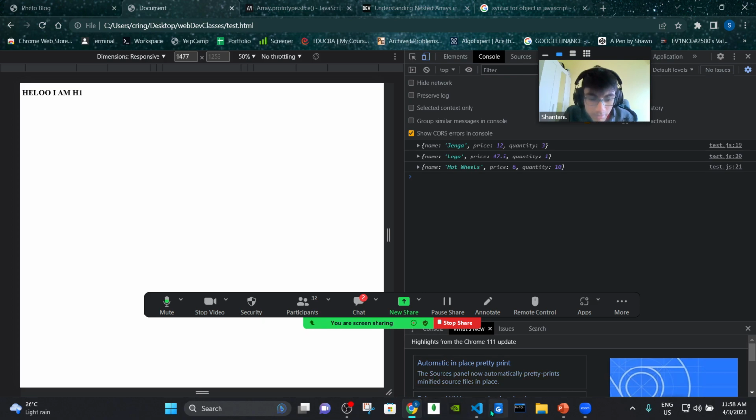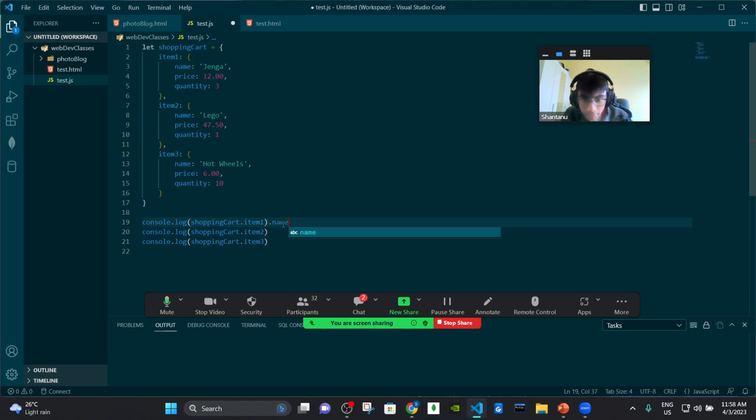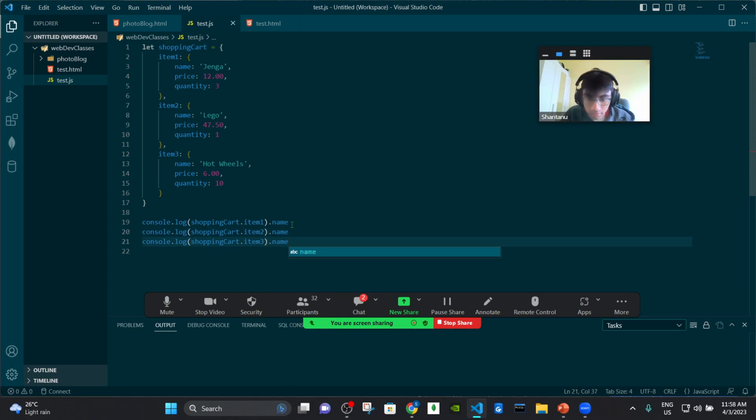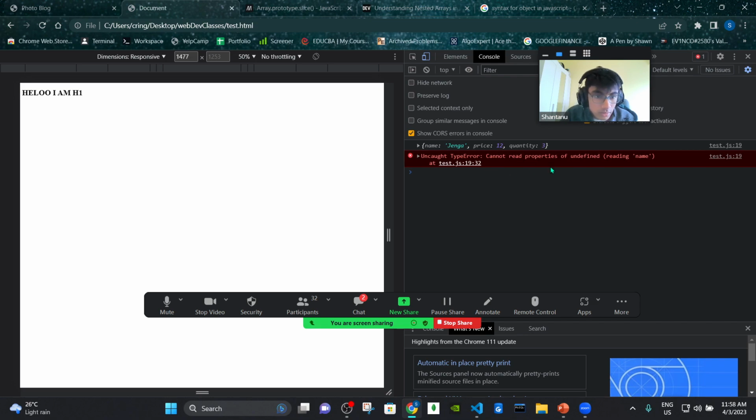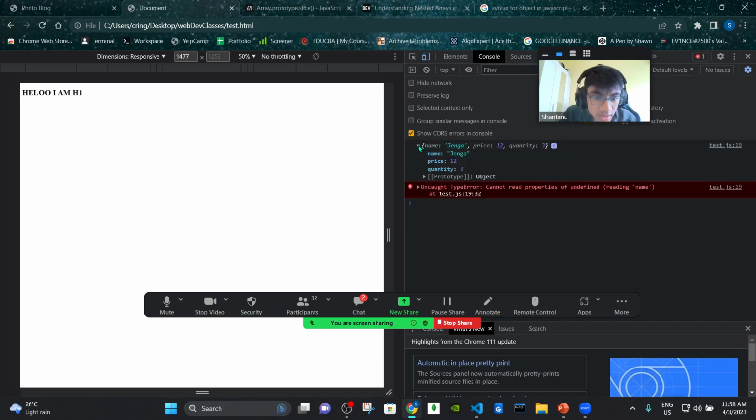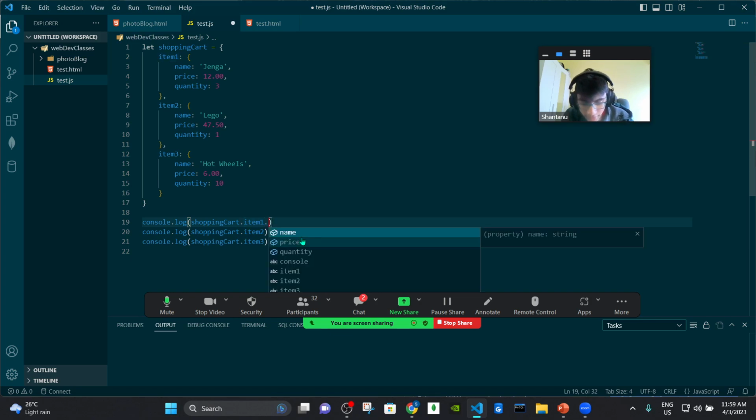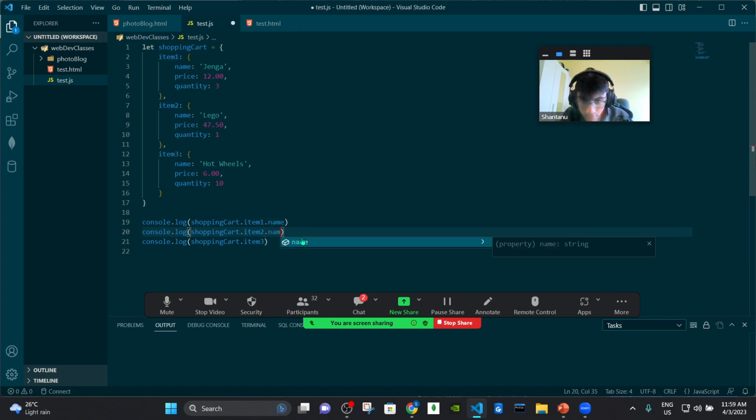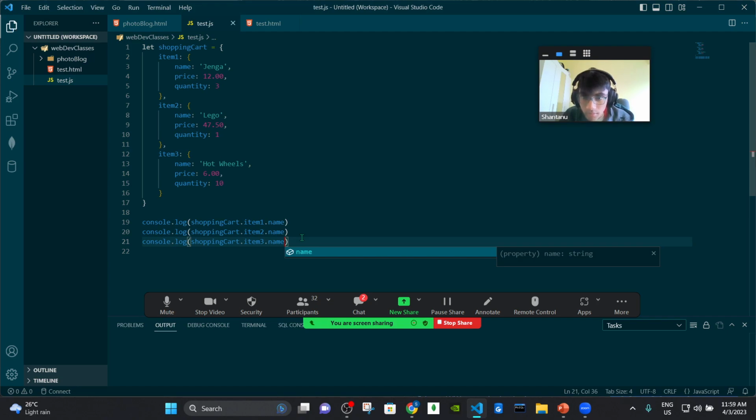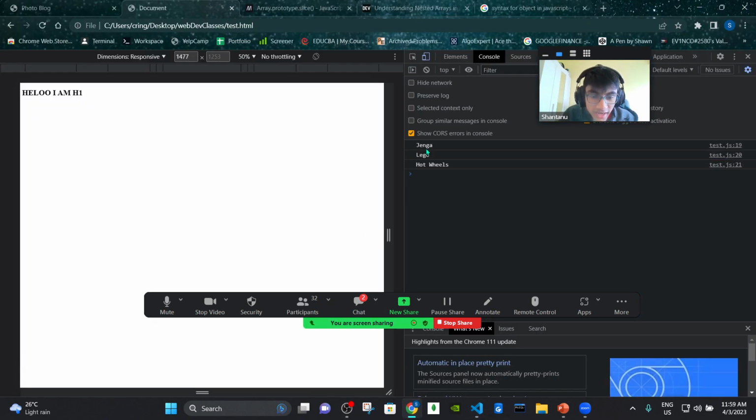If I just want the name, I write dot name. If I reload, what? It's saying cannot read it of undefined. Why is that so? Oh my god, I'm so stupid. I kept it outside of the brackets again. It has to be inside of the brackets. Inside of this console.log, I have to write everything. So I write dot name. So yeah, now you can see it's printing Lego, Jenga, Hot Wheels.